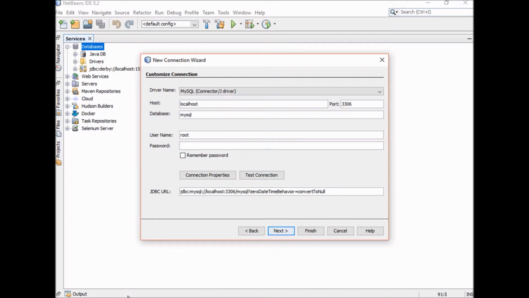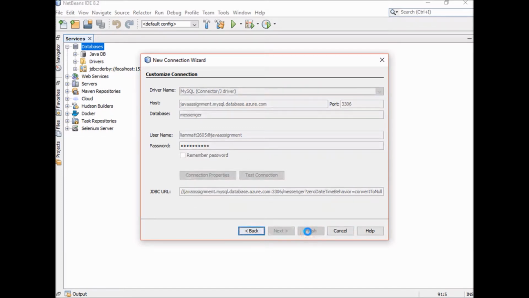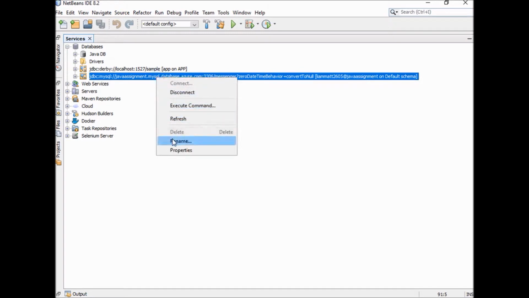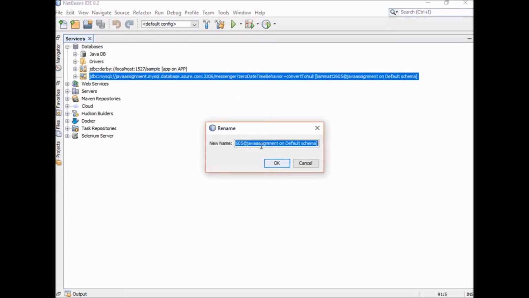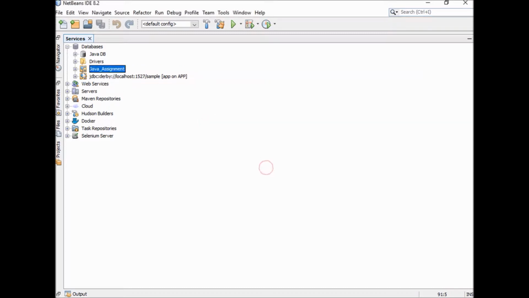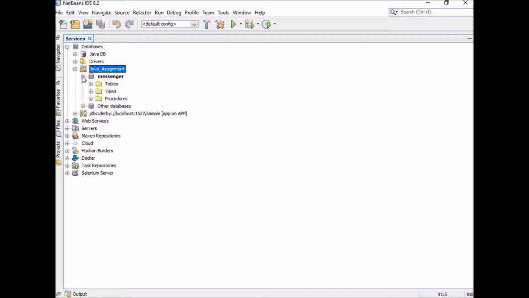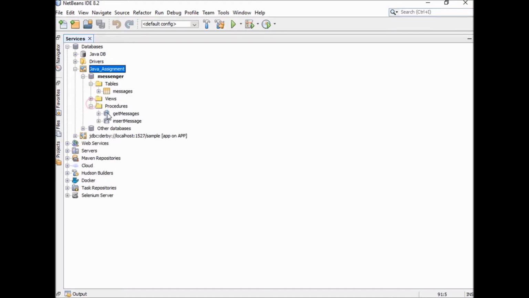I'll just do that now. As you can see here, we have a successful connection, so we'll go ahead and connect by clicking Finish. Just for ease of reference, we'll now rename the connection to Java Assignment. Now within this connection, you can see that we've got access to the Messenger database stored on the server, all our tables, and our stored procedures, get messages and insert message.